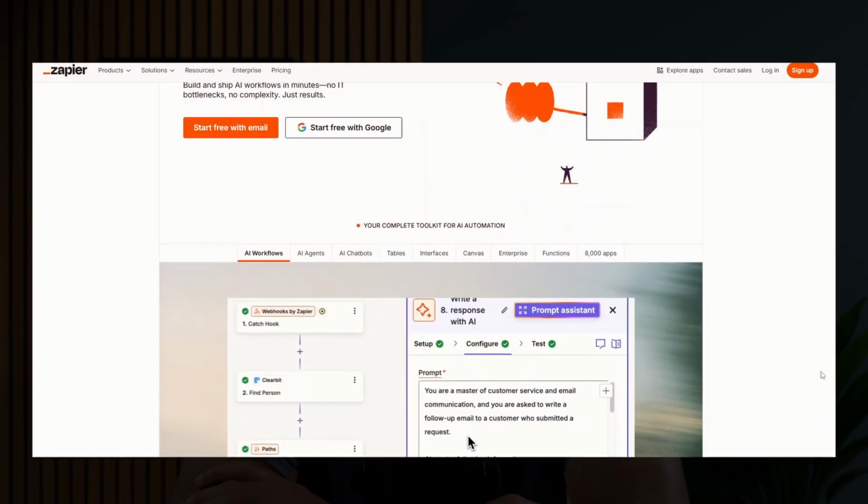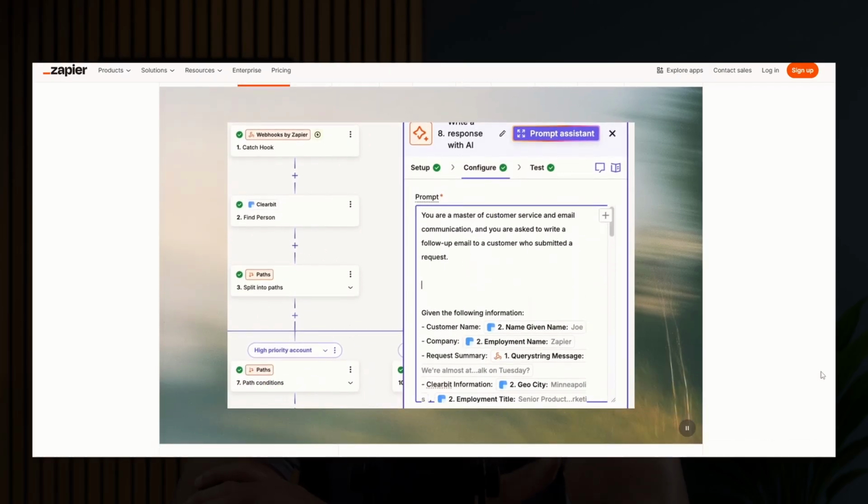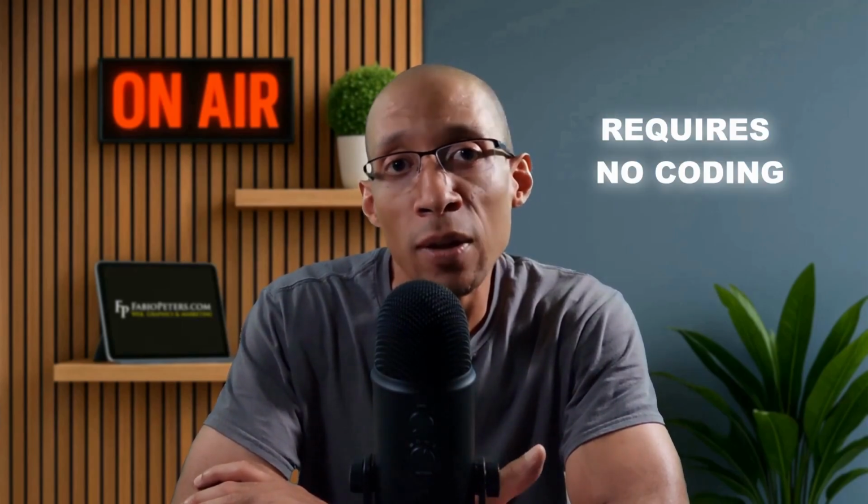Another method is to connect ChatGPT through automation tools like Zapier. This amazing tool allows you to set up workflows that automatically generate and publish content. In my experience as a web designer, I recommend starting with a plugin because it's user-friendly and requires no coding. From there, you can explore more advanced integrations as your needs grow.